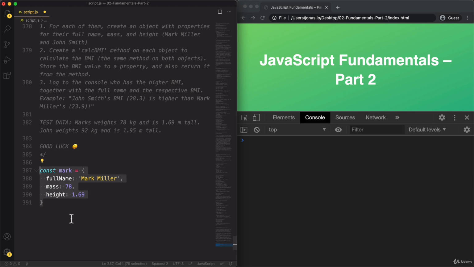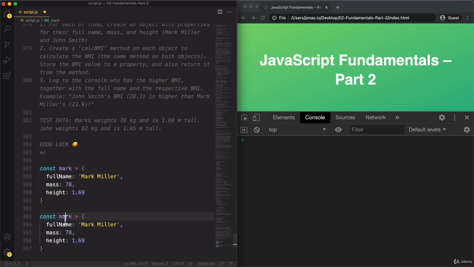And now I'm just going to copy this. As always, I'm a bit lazy, and that's just how programmers are, I guess. So John Smith, and he is 92 kilos and 1.95 meters tall. Okay, so that is point number 1.